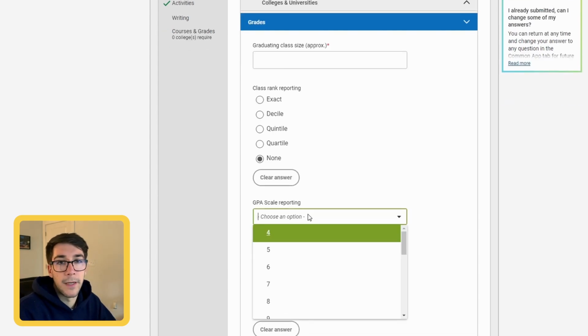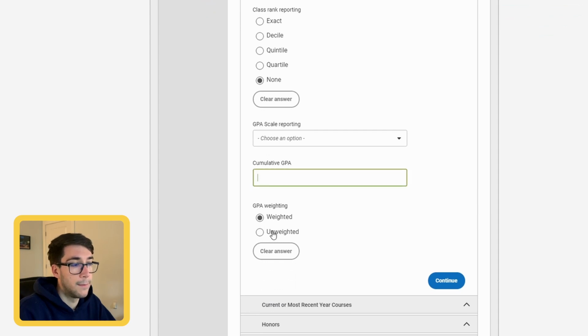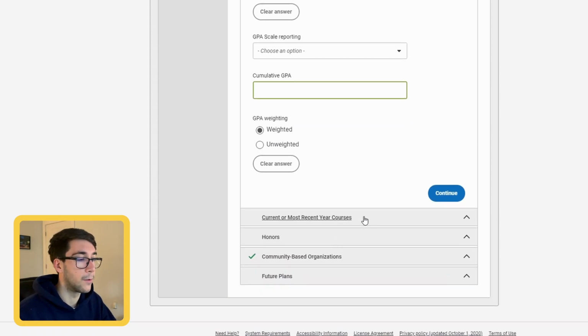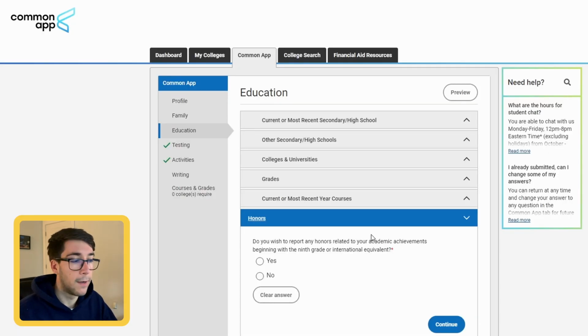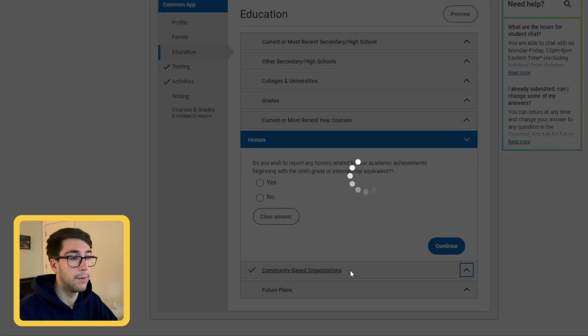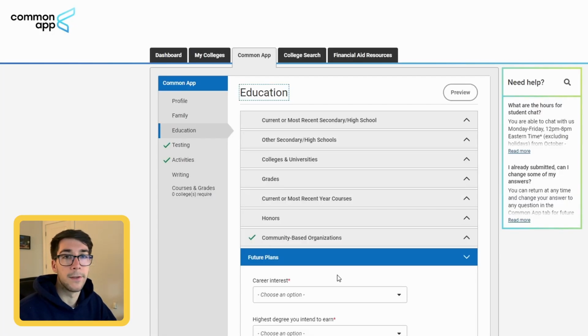So for most people, it's out of 4, maybe out of 5 if it's weighted. Put in your GPA, and then you can tell them if it's weighted or not weighted. So weighted, if your school does honors classes and AP classes, you put that in there because you get extra credit, extra GPA boost for it. But if not, you just do unweighted. Then you put in your courses in here. Honors, so any kind of distinctions that you have that you want to show colleges, any kind of community-based organizations you were in, and then your future plans. So what kind of career are you interested in?